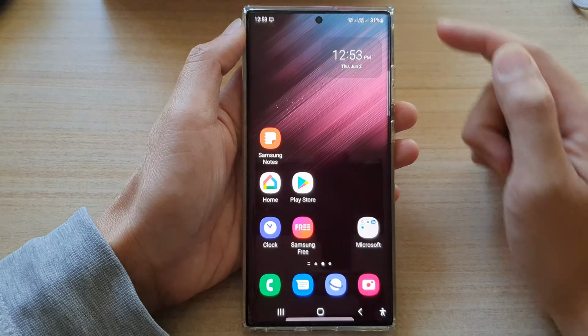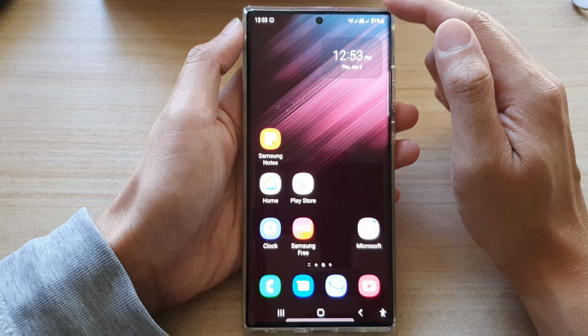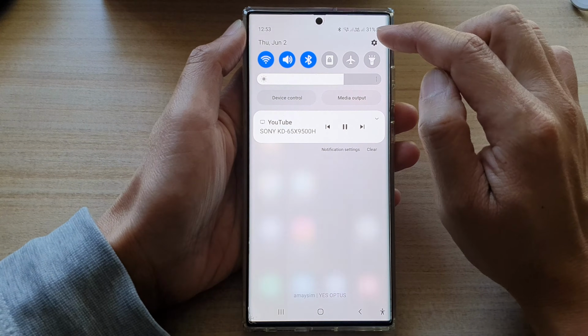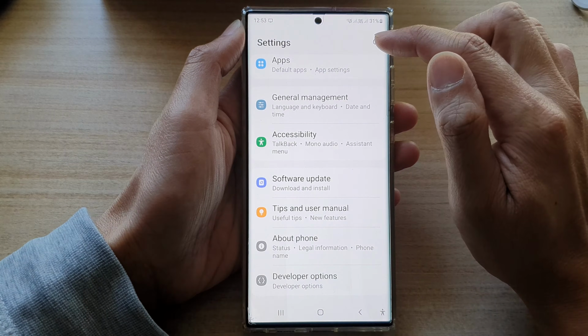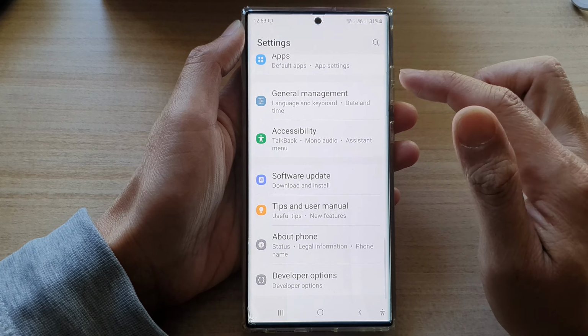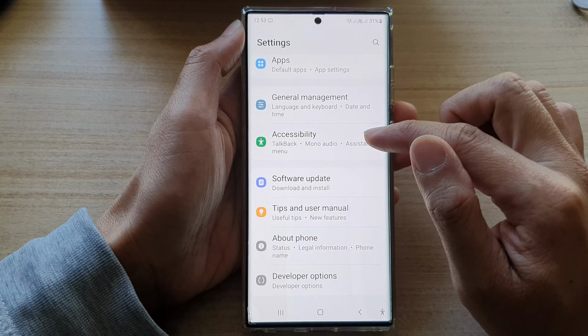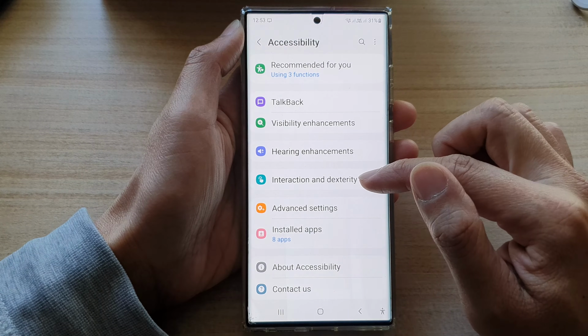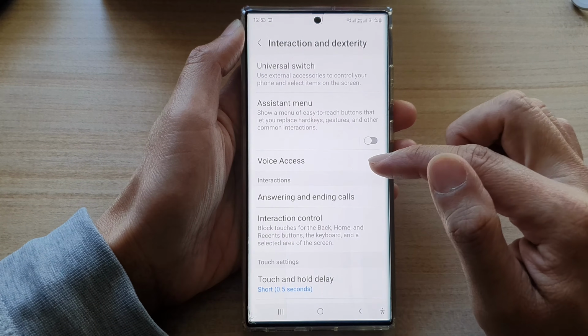First, tap on the home button to go back to the home screen, and from the home screen swipe down at the top and tap on the settings button. In settings, swipe up to go down, and in here tap on accessibility. Next, tap on interaction and dexterity.